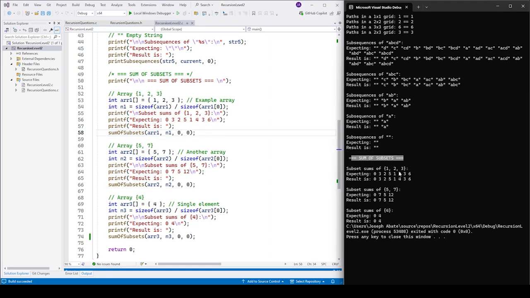Sum of subsets, we have 0, 3, 2, 5, 1, 4, 3, 6, that's correct. For 5 and 7, we have 0, 7, 5, and 12, and then we have 0 and 4. You might have noticed that we also have 0 here in the result. This is because just like the question before where we're printing out the subsets of a string, an empty string still counts as a subset. Just like in our numbers array, a subset of 0, which is nothing added to it, still counts as a valid subset in our list of subsets.